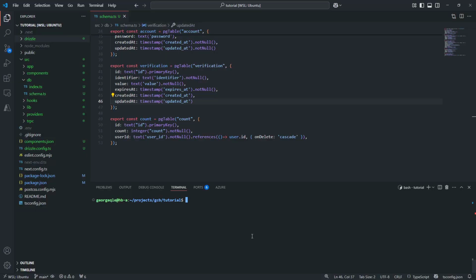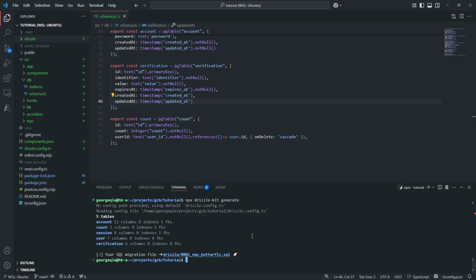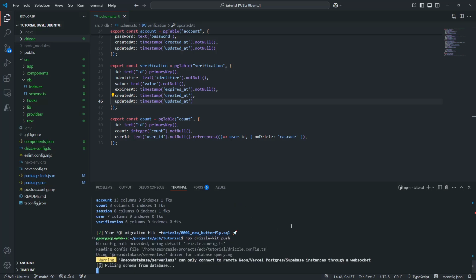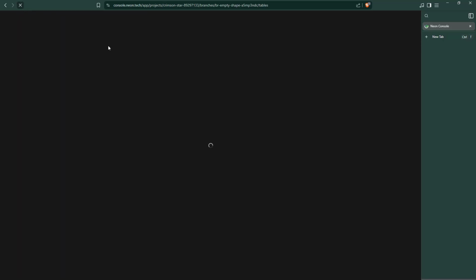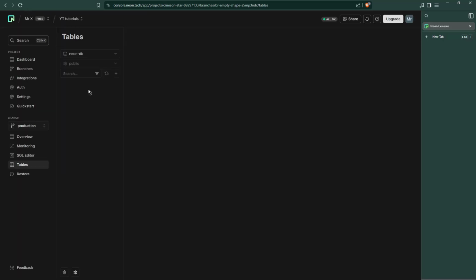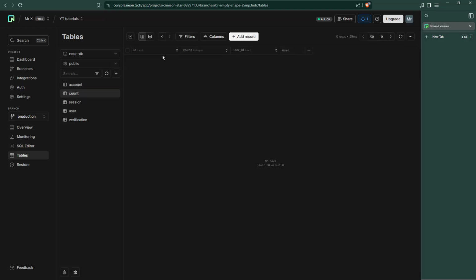Great. Once we've locked in our schema, now we can do npx drizzle-kit generate. Then after that, we can do npx drizzle-kit push to send in our updates. Our changes have been applied. We're all set there. We can switch over to our Neon console, hit refresh real quick, and see that our count table has been added with all of the columns that we have identified: id, count, and user ID.